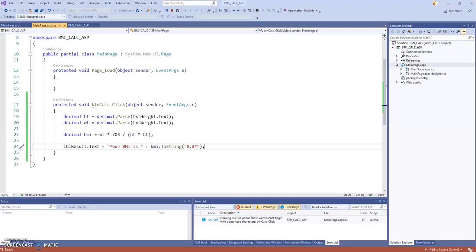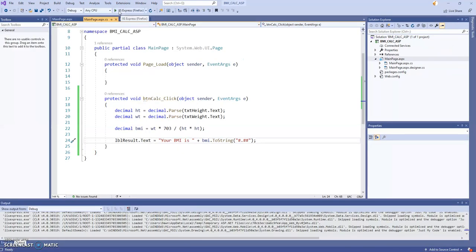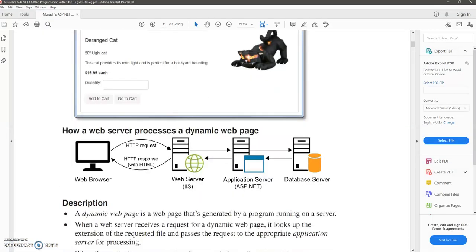I just ran the program, and I'll close that. When you run, you're running it on the IIS Express. That's the Microsoft Internet Information Server. And let me show you the picture here. I had mentioned this in the last video. This is the architecture. You have your web browser. In my case, I was using Firefox, and my program was running on the IIS server, or the web server. And then my C# code, calculating the BMI and all that, was executing on the application server. And then there's no database involved here.